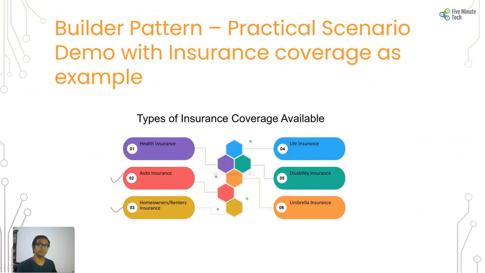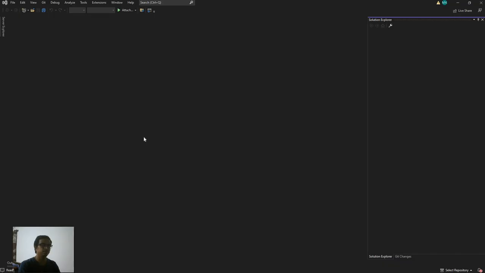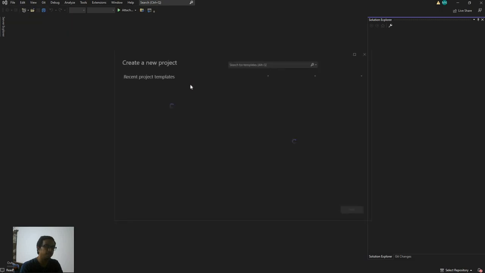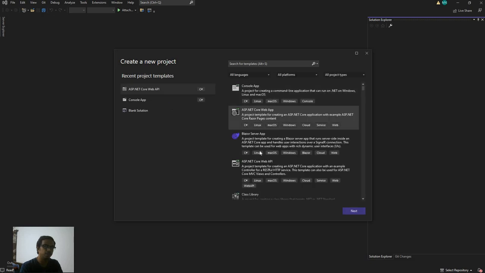So let's have a practical demo wherein I'll be talking about the types of insurance coverage. We'll concentrate on the auto insurance and home insurance, and we'll try to implement them. Here I'm going to create an empty project. Probably I'll create a web API project for .NET Core, which will have the default code in it. So let me do that.